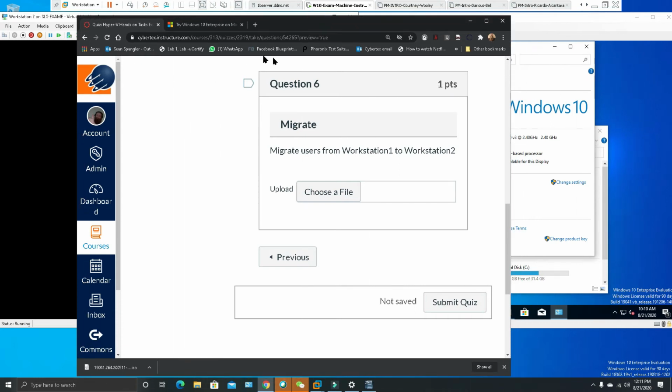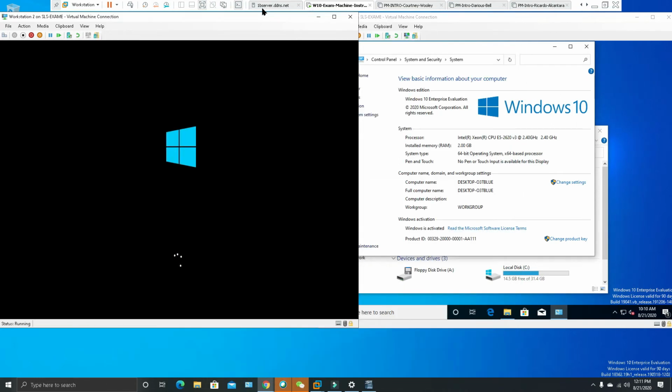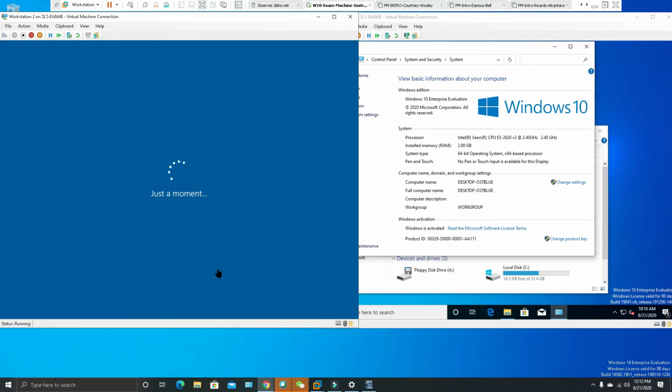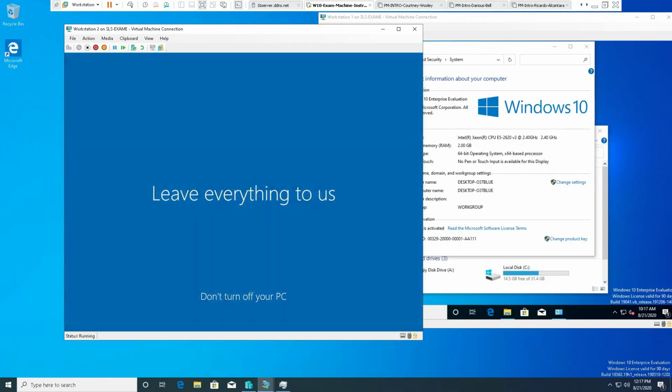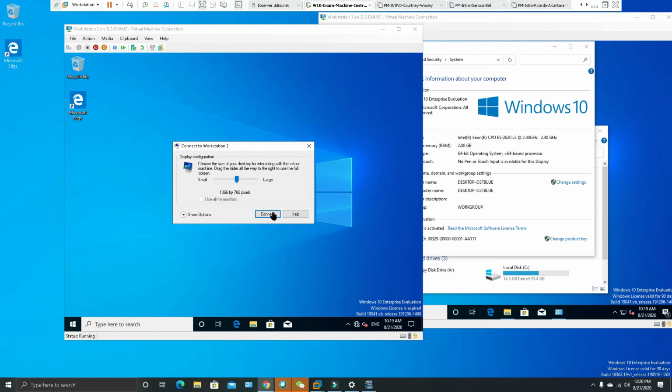So let's see if that saved some time. Nope, it's still spinning. Spinning round, round, round. Oh, hold it. All right, cool. It's done. Let's set this puppy up.